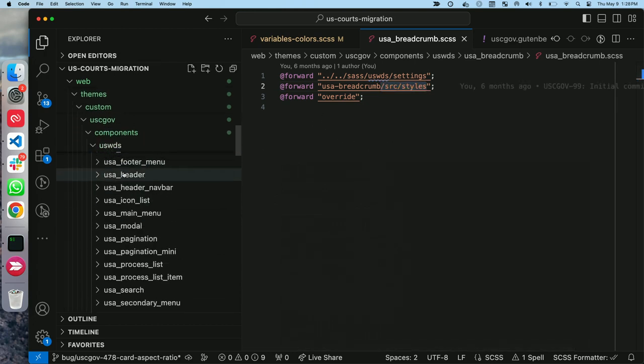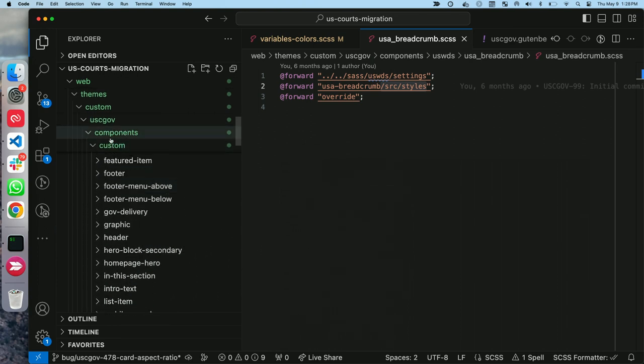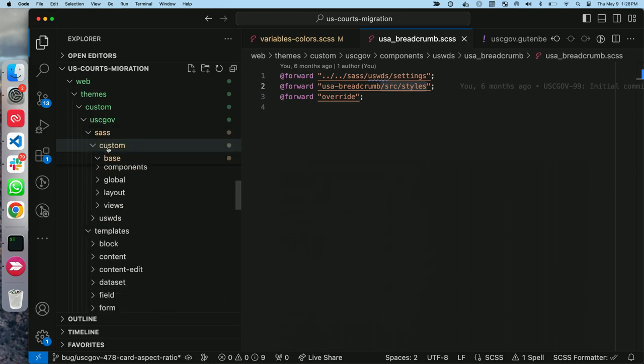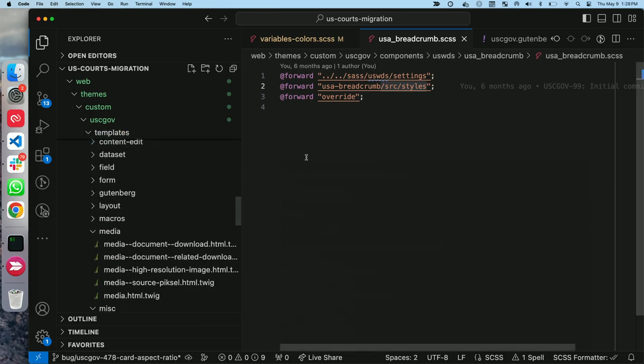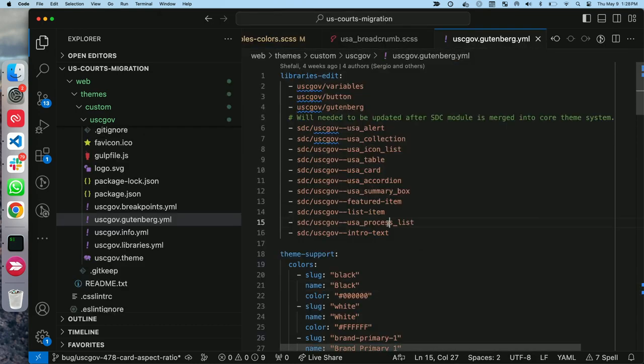So we have a bunch of components right here. We have a bunch of custom components, and then we tie them all together into Gutenberg using the gutenberg.yaml file that we have. So it's your theme name.gutenberg.yaml. And you can see right here, these are the automatically generated libraries from SDC that we pull into Gutenberg.